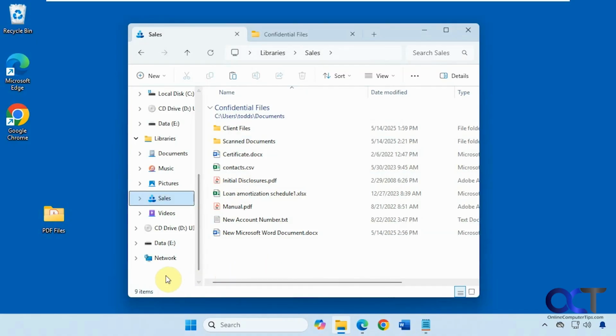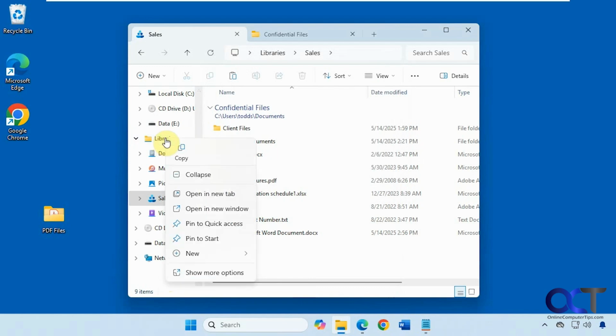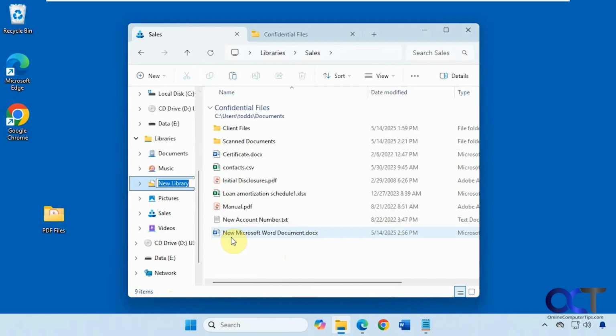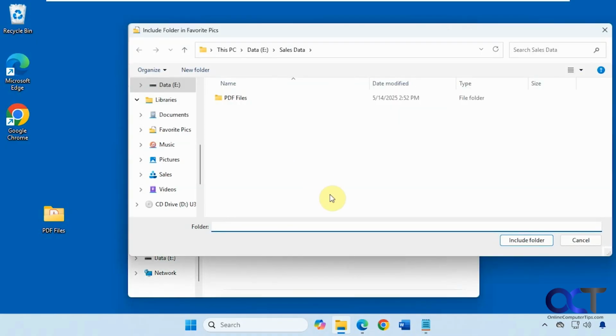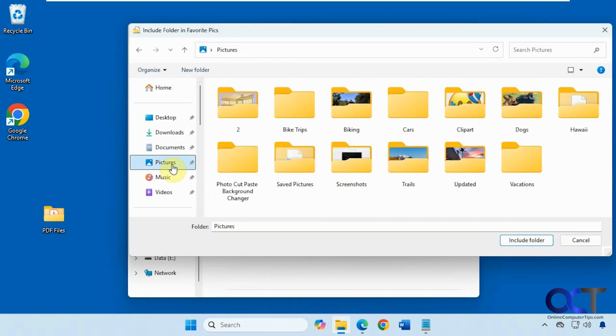All right, so once again, just right-click in a blank area here. Make sure Show Libraries is enabled. And you'll have your main folder here. Right-click on it, new library, give it a name. So you want to have your favorite pictures. And then once you're here, you can include a folder. Let's say we go back down here to pictures.